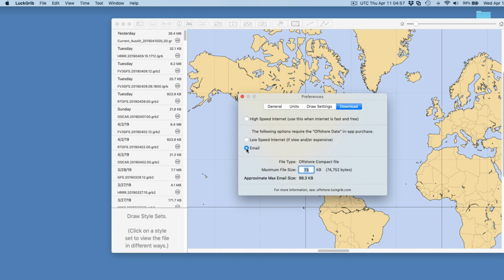Okay, so you have to change it to email. This would be the way it's set up when you just download the program and so forth. It would be defaulted to here. You turn it to email, and then again, look. Here's what happens. A maximum file size is 73 kilobytes. Every time you email something, it gets bigger. Now, this program has remarkable compression. LuckGrib server has remarkable compression.